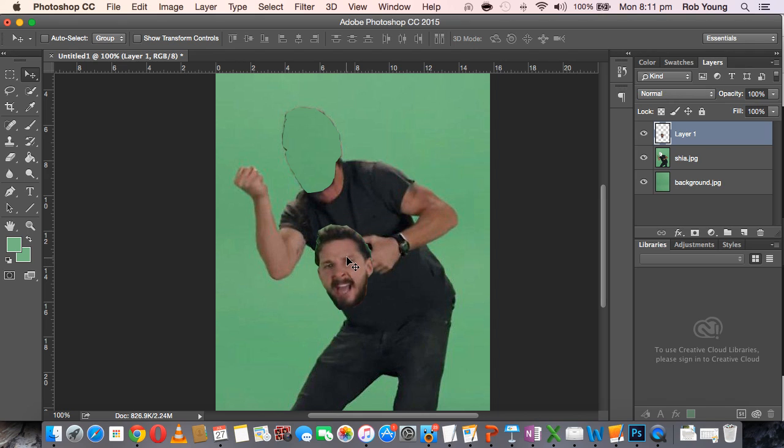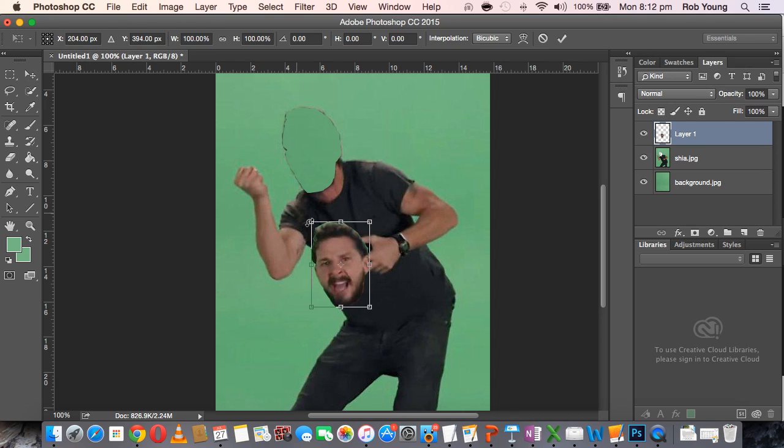Now, if you want to rotate the head or make it bigger or smaller, you just press Command T on a Mac or Control T on a PC, and that is the Free Transform tool. So again, I can move it around, I can rotate his head, and I can make it bigger or smaller as well if I want. I don't want to make it any bigger or smaller, but I do want to rotate it so it's maybe over here.